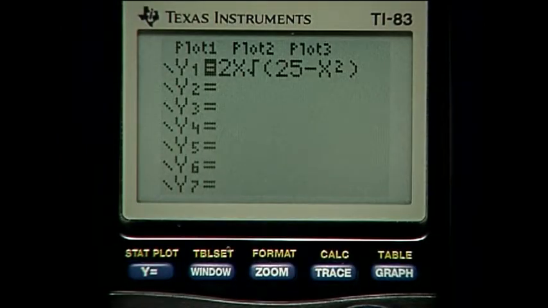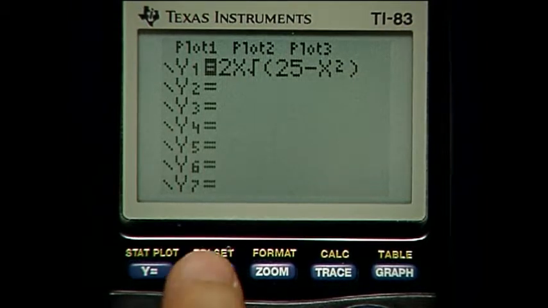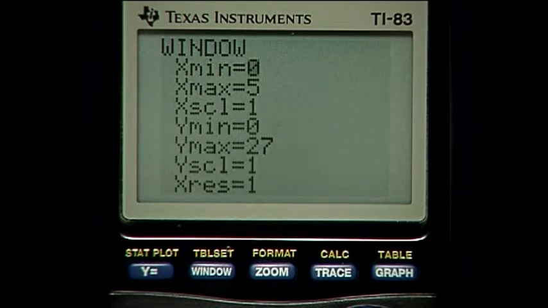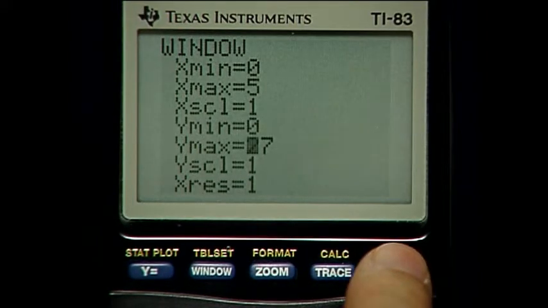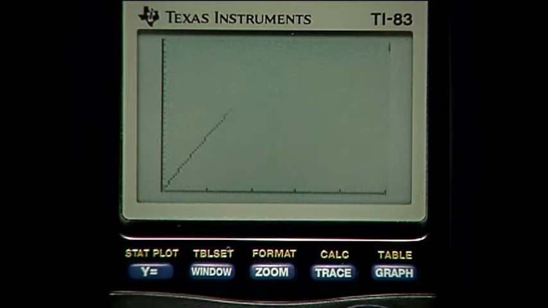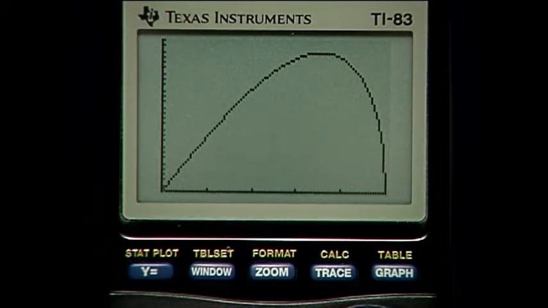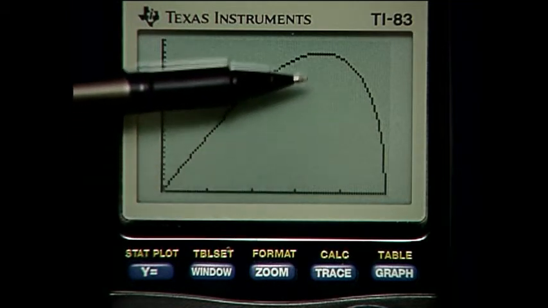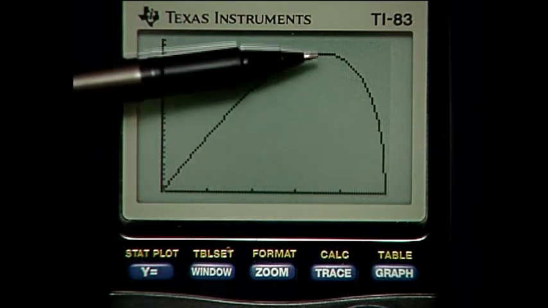I've already entered the equation here. Let's look at window settings. Now, I've set the x minimum at 0, x maximum at 5, and notice the y minimum at 0 and the y max of 27. And the graph looks like this. Now, understand that this is actually a graph of the area, because we are relating an x value to a y value, which is the area of the rectangle, and we want to maximize our area.